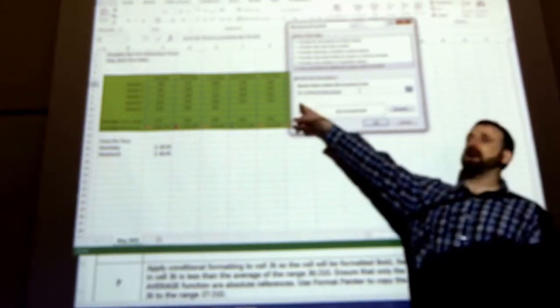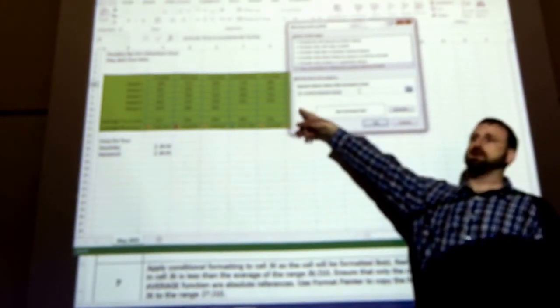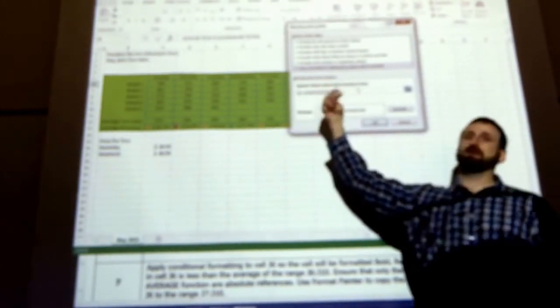Okay, good. So once we have that, that is our logic statement. So simply, it's either going to be less than the value in 7.6 or it's not. So true or false is only two answers. So then we go down here, it says format. So if it's true, then it's going to be formatted with a bold red font.